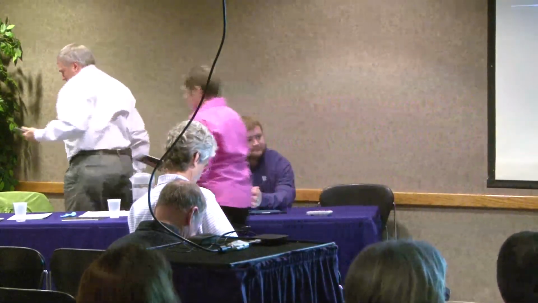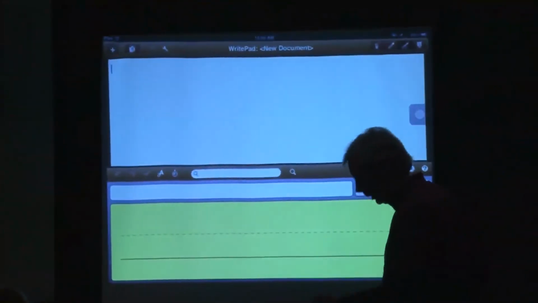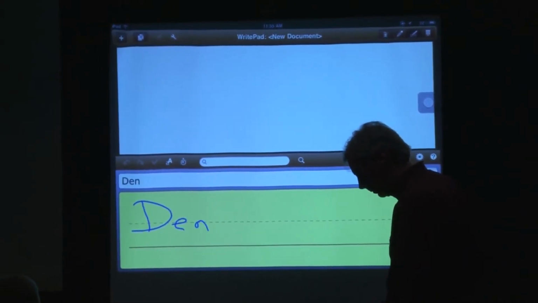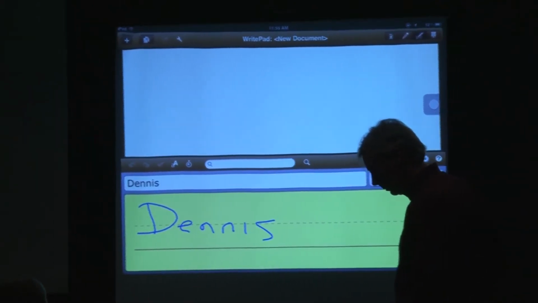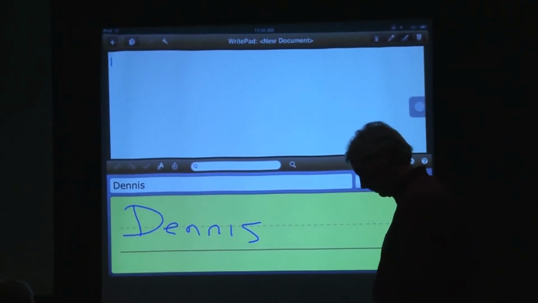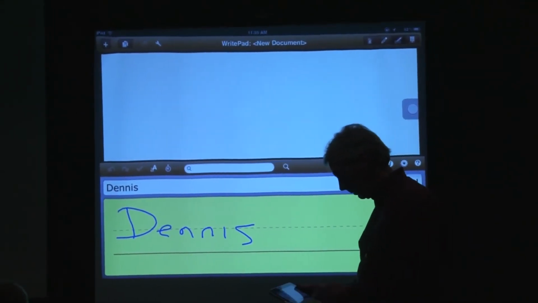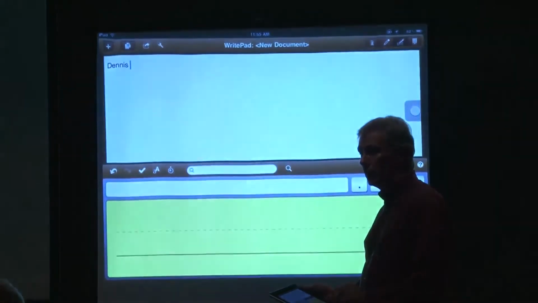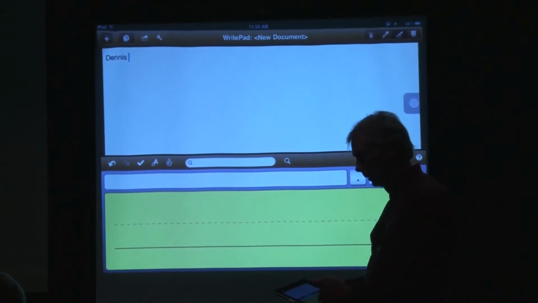Let's see if this comes out. Okay, I don't use this, but somebody mentioned handwriting recognition. Basically, there is one, it's called WritePad. It should send it there. Put the text in, so you can do some writing with it.